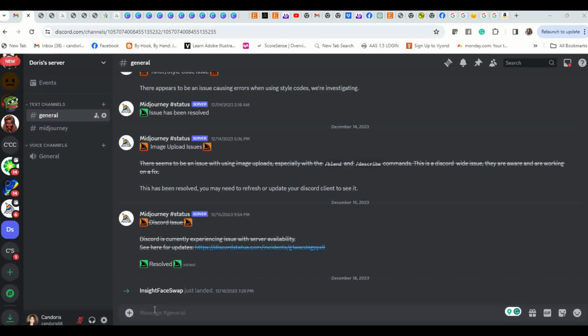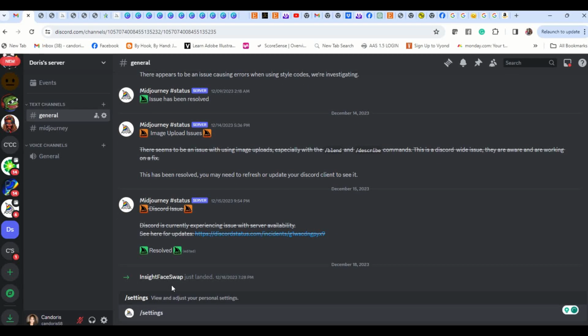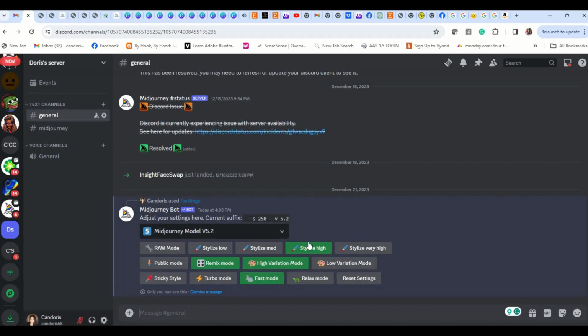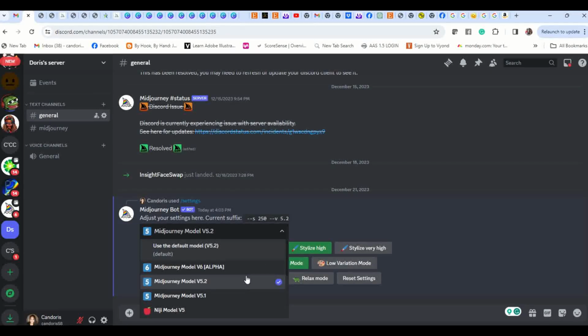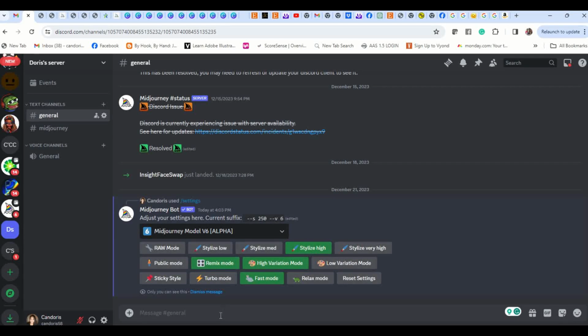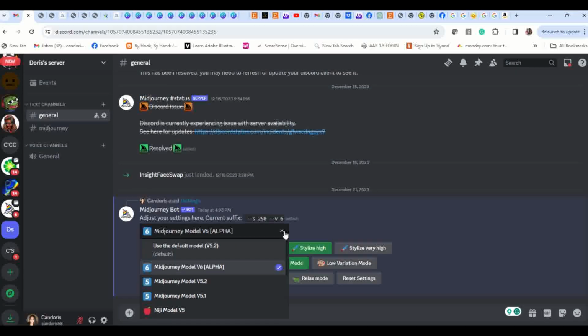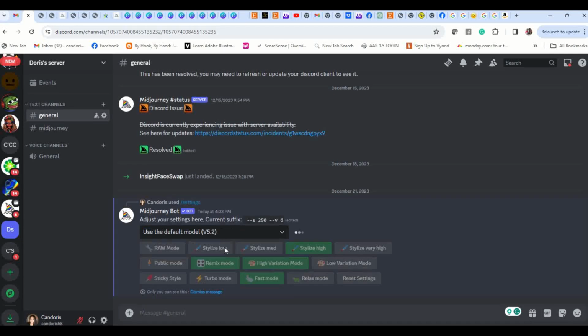So here we are inside of our Discord server, and I'm going to type in /settings, and I'm going to select that and enter twice. And here you have your versions. You can click on the drop down arrow, and here is Midjourney Model 6. You can select that, and what will happen is that anytime you generate a prompt, it's going to automatically pick up version 6. But before I do that, I'm going to show you the difference, if you're new to Midjourney, between 5.2 and version 6.